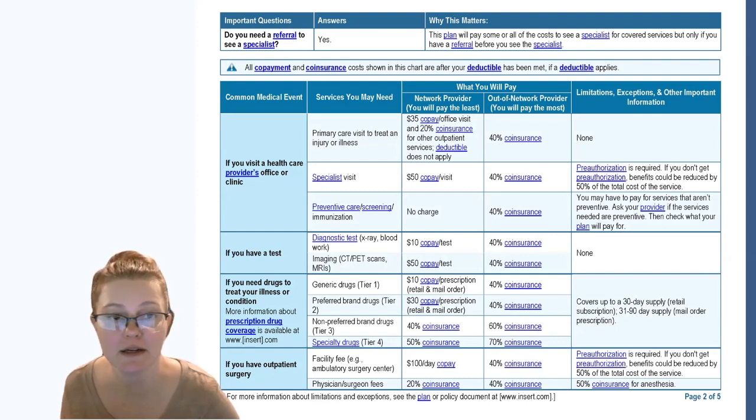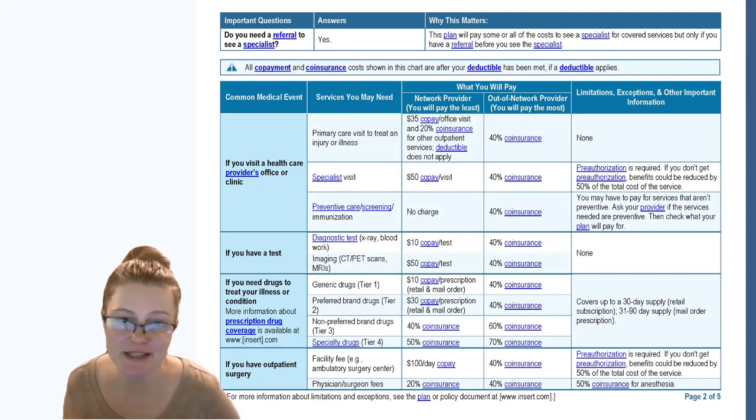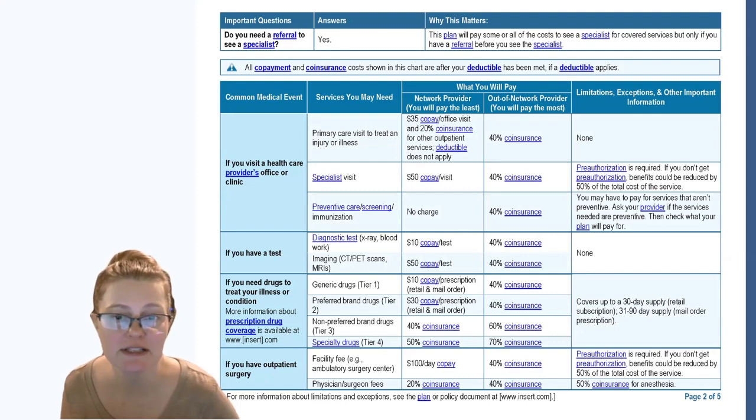Therefore, we would go up to this higher heading and see that, yep, you have to meet your deductible first for anything unless it otherwise says so. There aren't any limitations, exceptions, or other important information listed under primary care visit in this example. However, we do see again, pre-authorization is required for a specialist visit. If you don't get that pre-authorization, benefits could be reduced by 50% of the total cost of the service. That pre-authorization process is going to be part of the process of the referral to that specialist provider.